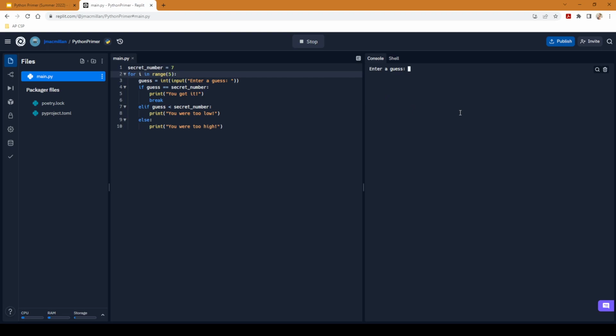So if I enter 7 as my very first guess, it'll tell me I got it, and then my code will just end. Very good. Now if I never get it correct, if I guess 1, 2, 3, 4, and 5, we're told that we were too low all 5 times, and our code has now ended. Game over. We have lost.